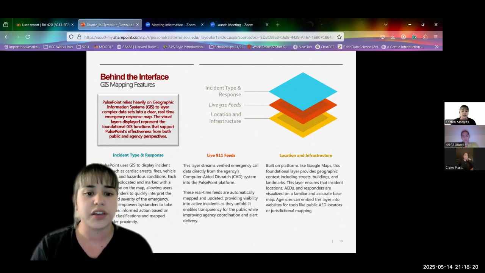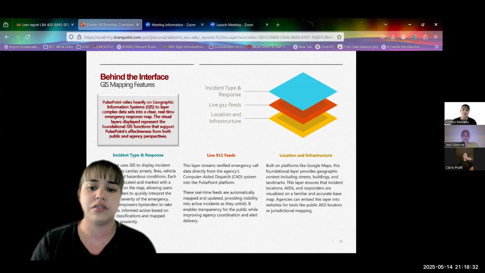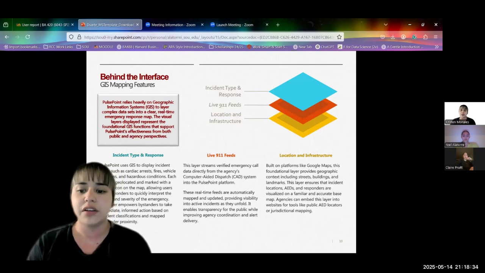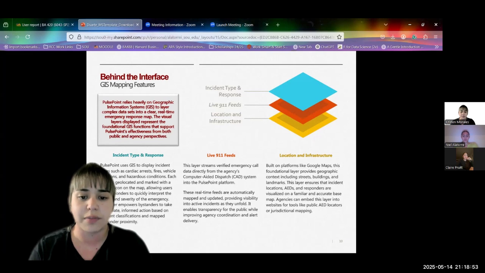The visual layers displayed to the right represent the foundational GIS functions that support PulsePoint's effectiveness from both public and agency perspectives. The first layer, the location and infrastructure, is PulsePoint uses platforms like Google Maps and even ArcGIS. This foundational layer provides geographic context, including streets, buildings, and landmarks. This layer ensures that incident locations, AEDs, and responders are visualized on a familiar and accurate base map. Agencies can embed this layer into websites for tools like public AED locators or jurisdictional mapping.